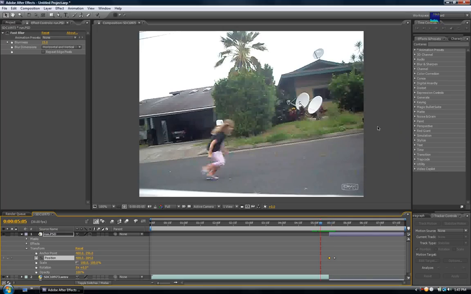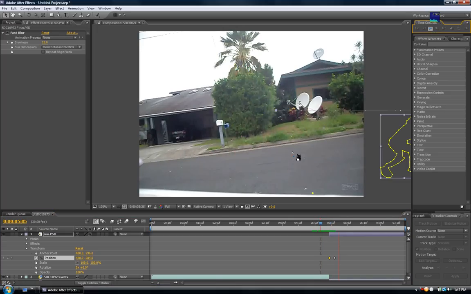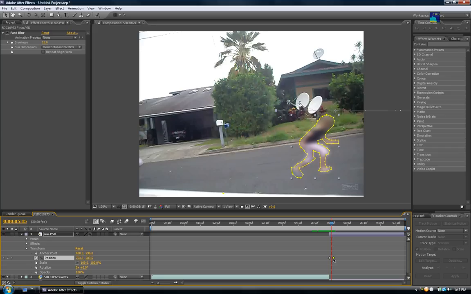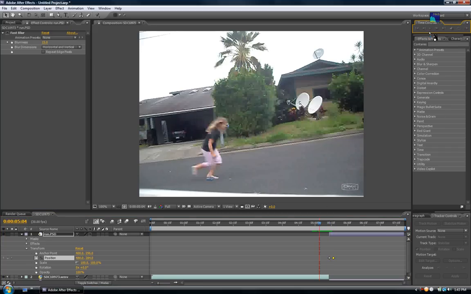Let's see if this works, see how fast it is. You can always make this right here a bit closer so that it looks like she's going faster. So let's hit play, see how it works. That will do.